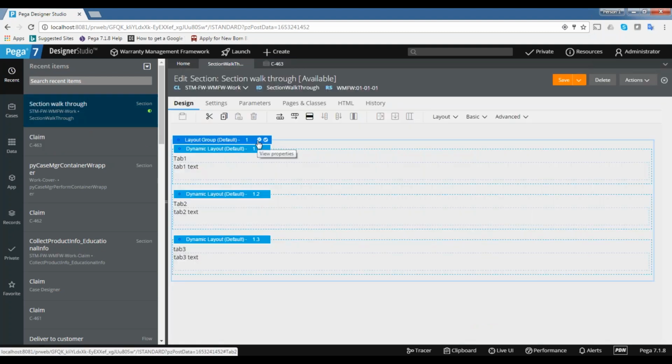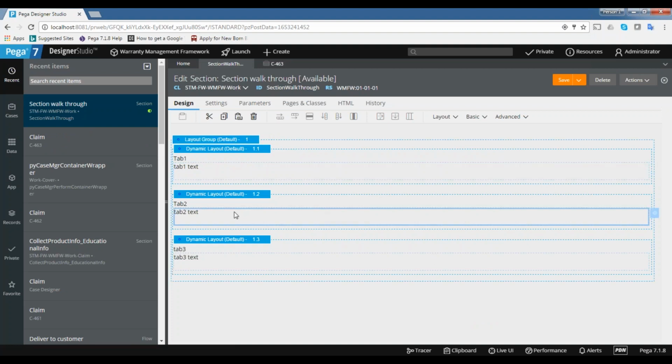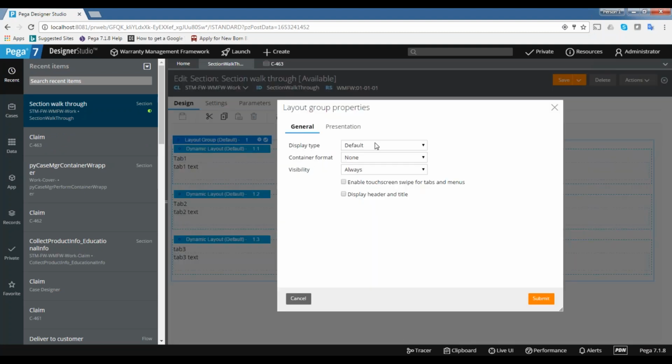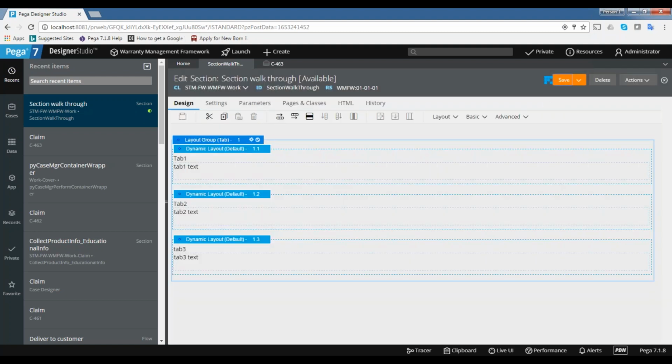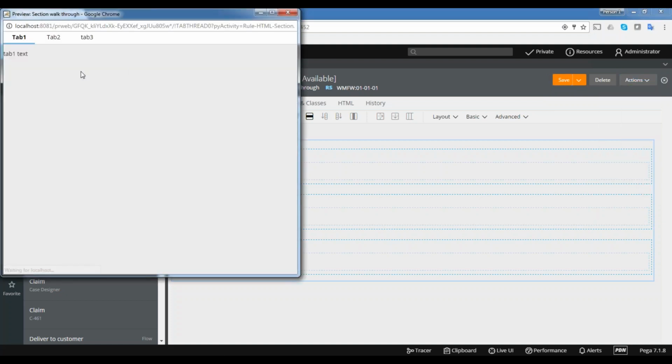Now let's say the customer is not happy with the tab layout and suddenly you want to change it. It's very easy. Let's say you want to make it menu format. Go to display type. Display type by default is tab. Or else you can select tab as well. Tab is also fine. Select tab, it will also come as tab. Tab 1, tab 2, tab 3.